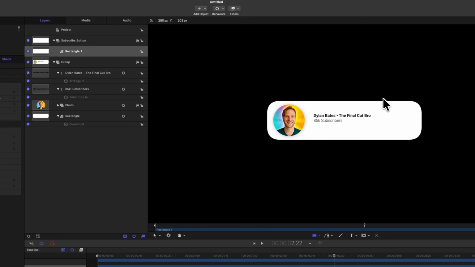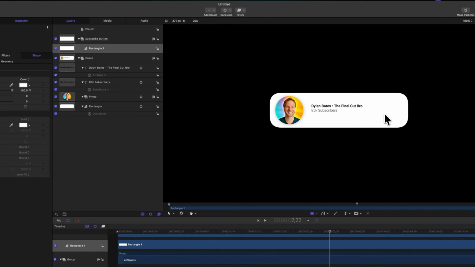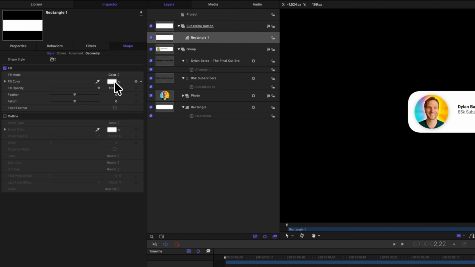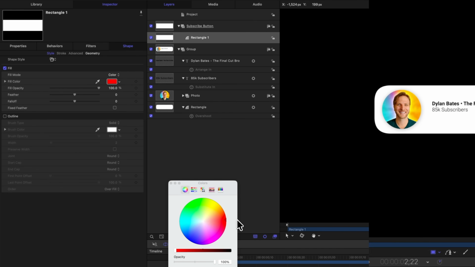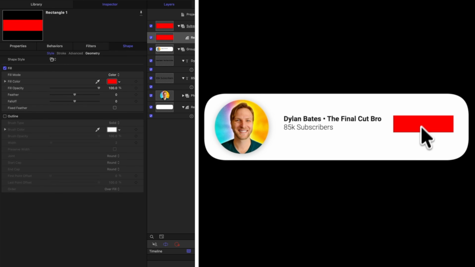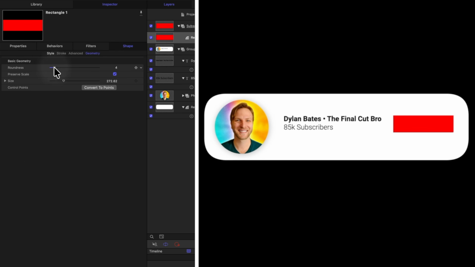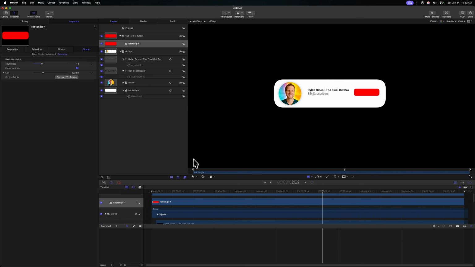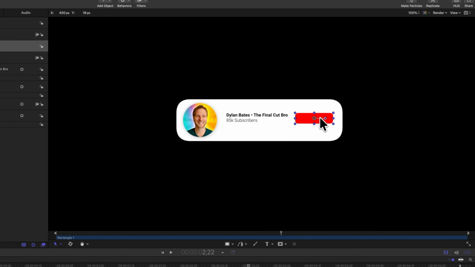Now the rectangle is white, so we can't see it against the white background. So let's come over here to the left and change the color to a vibrant subscriber red. It's squared off, so you might remember we can go to the geometry tab and drag up the roundness. And it's going to be up to you how round you want this. You definitely want it to kind of match as closely as possible to the edges. I'm not quite happy with the placement, so I'm going to get my arrow tool and click and drag this till it's centered. That's looking pretty good there.